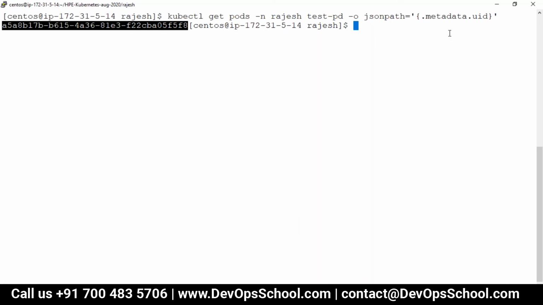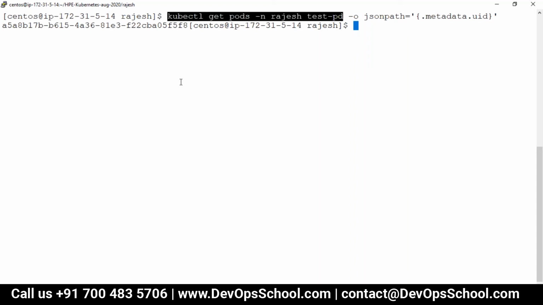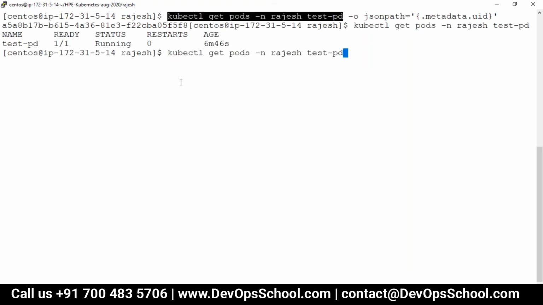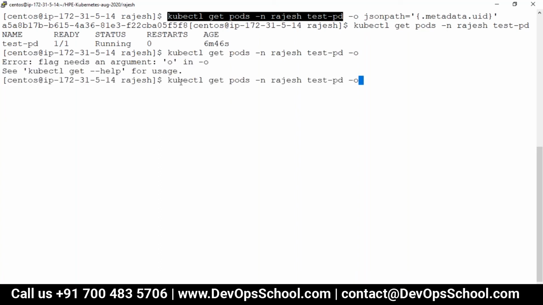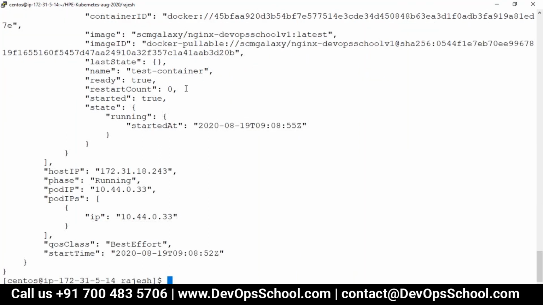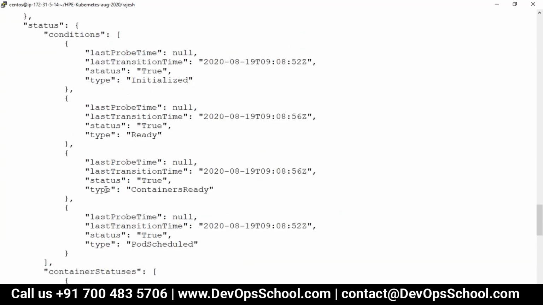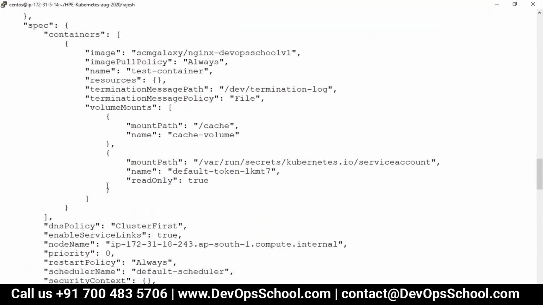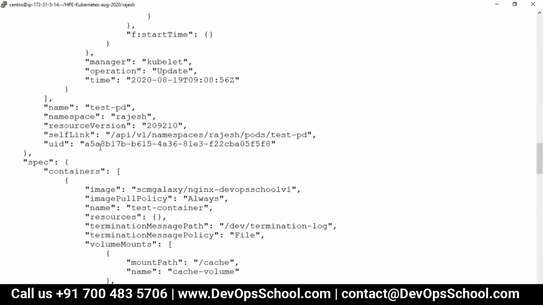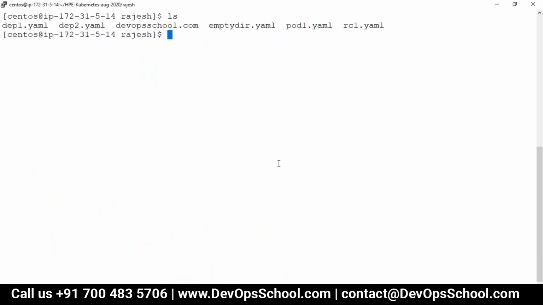Okay, but why was it not showing in the describe? We'll check later. So you can also do it like this, -o JSON, and here also you get the pod IP, pod ID somewhere. What is the UID here? Okay, so you can also do it like this. Okay, so forget about that.